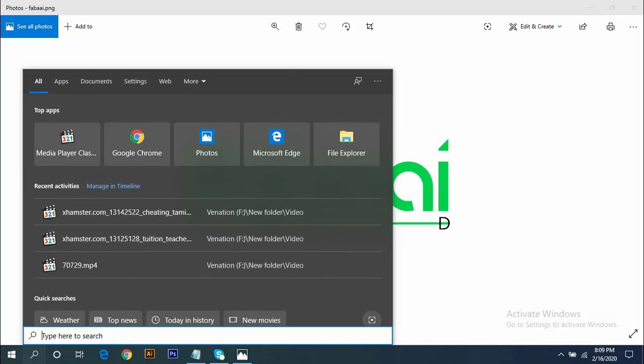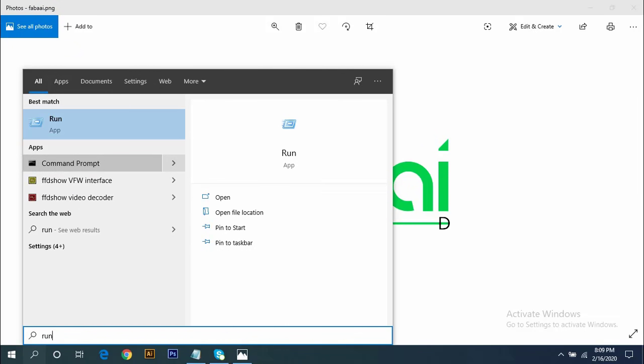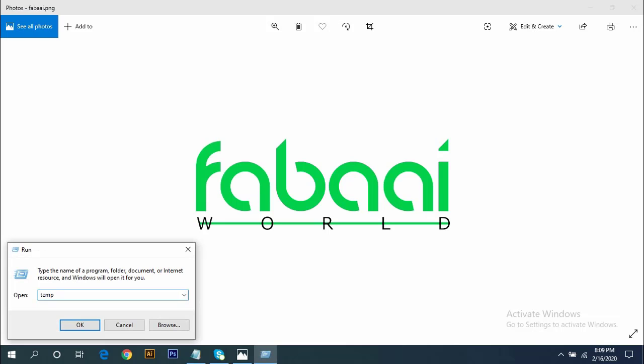Then open the Run command box again. Type %TEMP% and click OK. Here also the same. Just delete all files and folders.